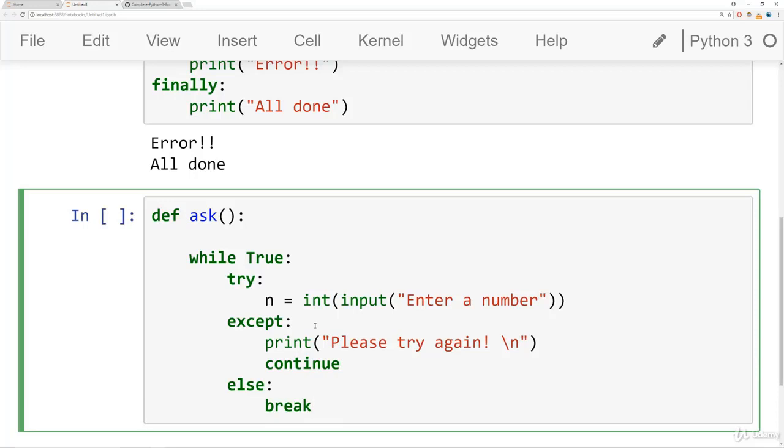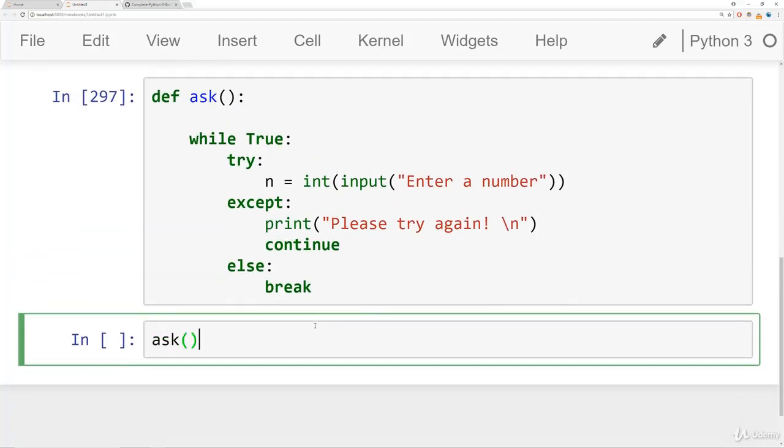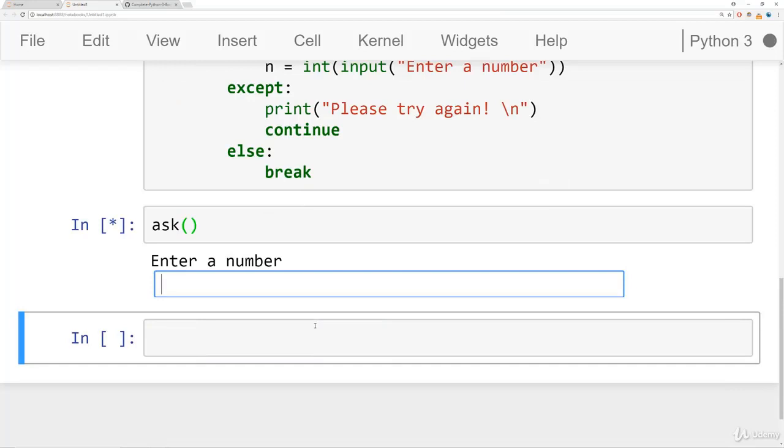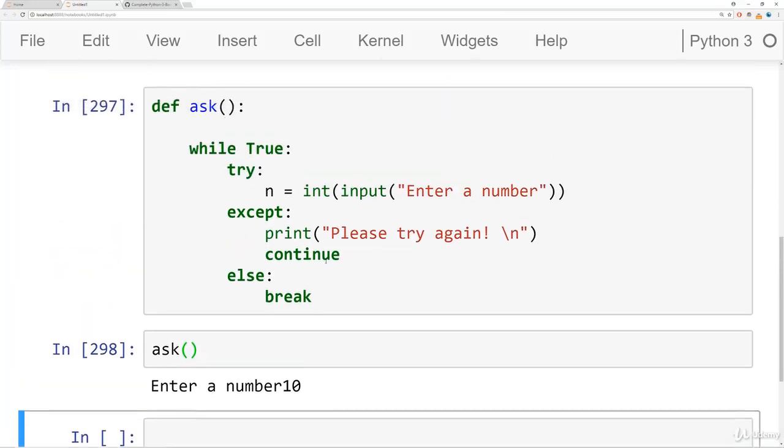So let's run this and make sure this works. So we're going to say ask, shift enter to run that, enter a number. Let's say we enter 10, and it looks like we forgot to actually print out the squared, which was what was asking us.